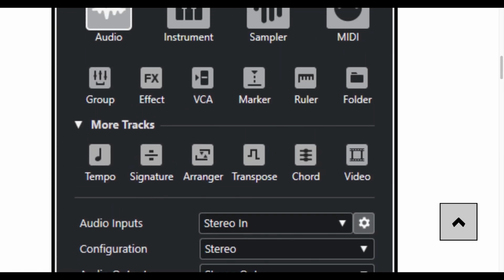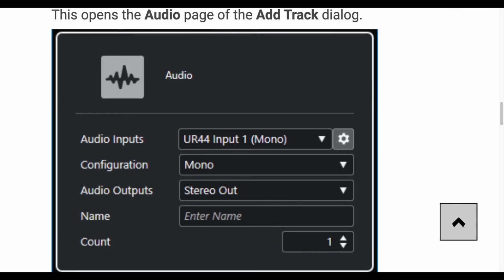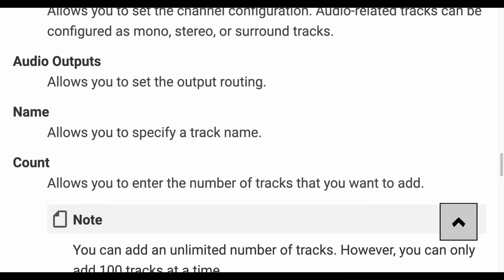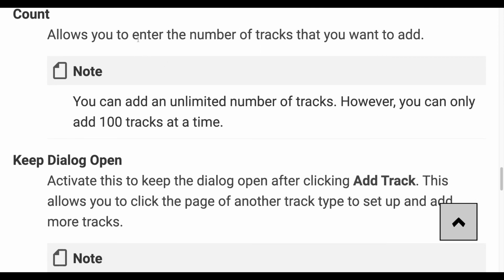Configuration. Allows you to set the channel configuration. Audio-related tracks can be configured as mono, stereo, or surround tracks. Audio outputs. Allows you to set the output routing. Name. Allows you to specify a track name. Count. Allows you to enter the number of tracks that you want to add. Note. You can add an unlimited number of tracks. However, you can only add 100 tracks at a time.